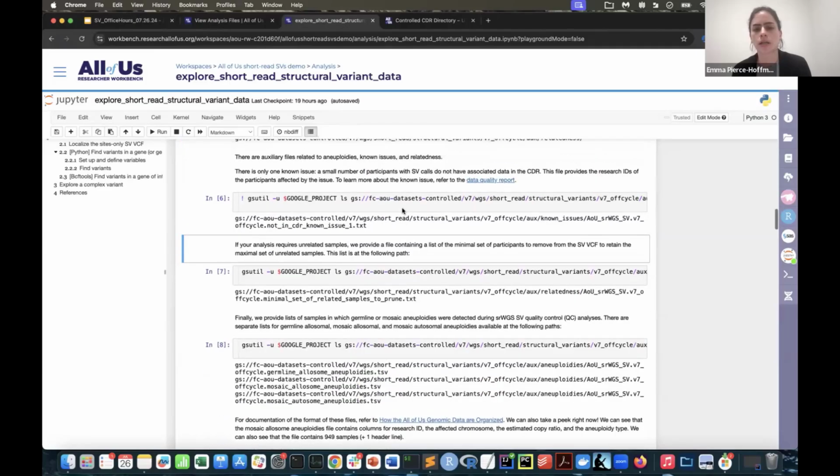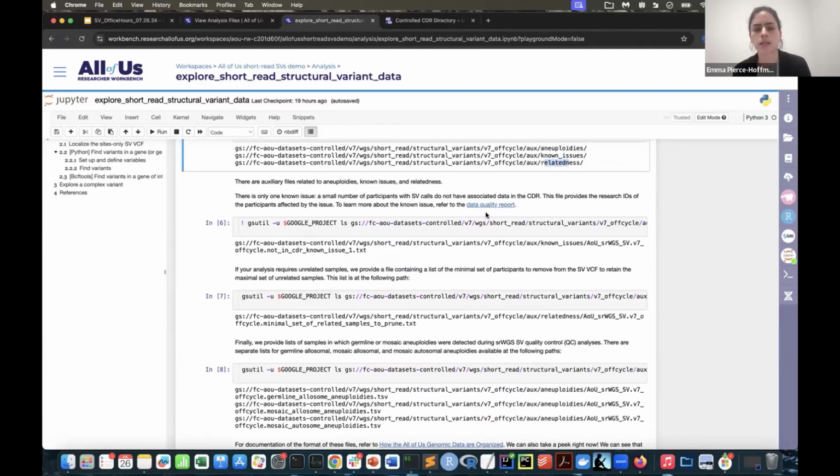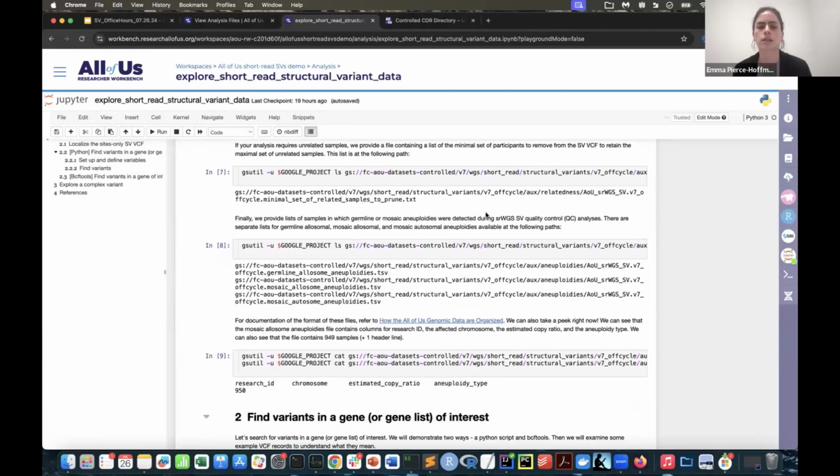We also saw a subdirectory for relatedness. So if your analysis requires that all the samples be unrelated, we provide a file containing a list of the minimal set of participants that you would need to remove from the SV VCF to retain the maximal set of unrelated samples. So this is that list, the minimal set of related samples to prune from that VCF.